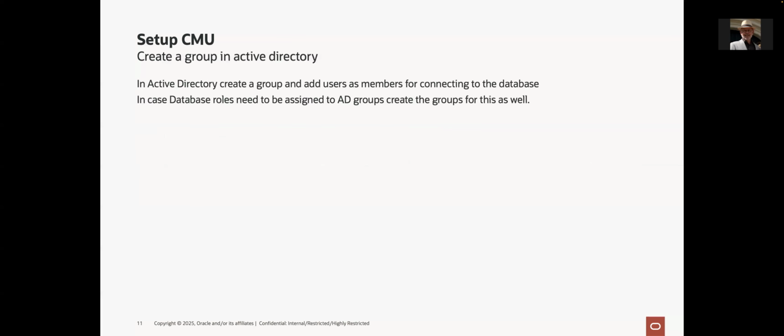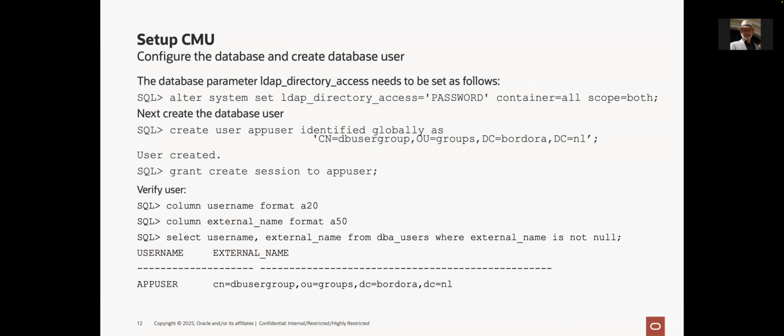Then in Active Directory, we will create a group and add users as members to this group. Through this group membership, persons are able to connect to the database. For database roles, it's the same mechanism. Then we do an alter system for the LDAP directory access. It needs to be password.